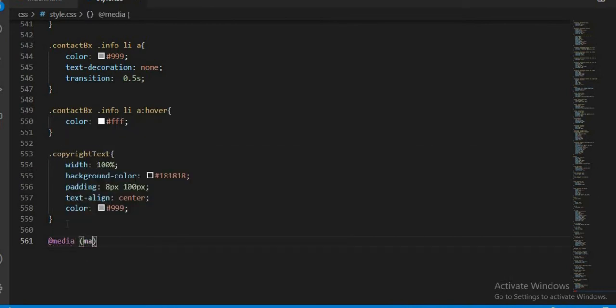I'm going to give this a max width of, let's say, 767 pixels. So what this means is that at 767 pixels we want this site to have this particular styling.